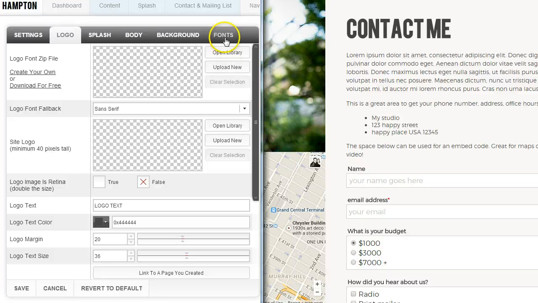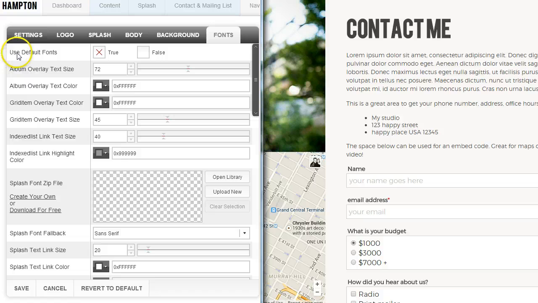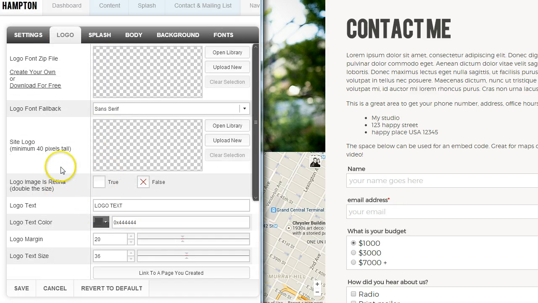So you can upload a font so that it's your specific font. And if you do this, you're going to want to make sure that you go to the fonts tab, and where it says use default fonts, you want to check that as false because you're going to go ahead and use your own fonts. So I'm going to go ahead and go back to logo. So again, you can upload a font here and type in the text there, and then you can change the color of that text here.